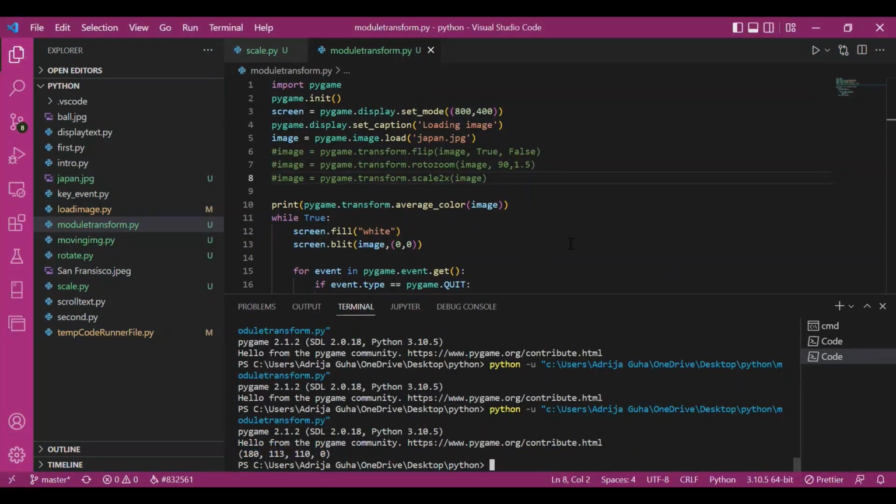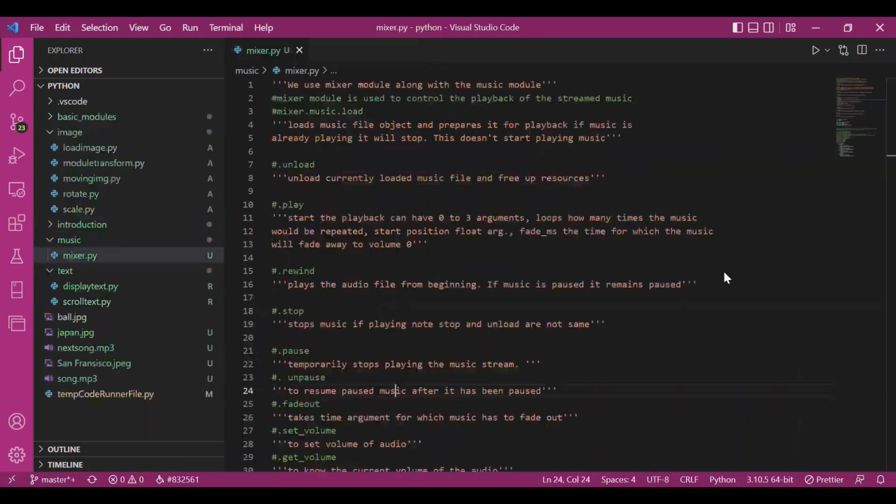So in this video, we worked with the image and transform module. Next time, we would work with the music module in Pygame. Hope this video helped you. Thank you.